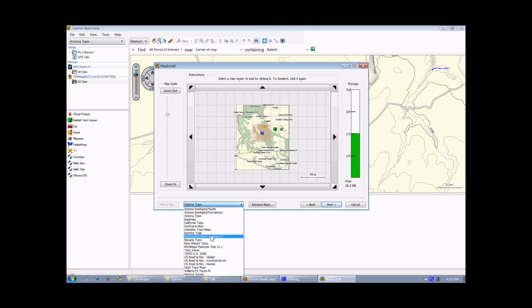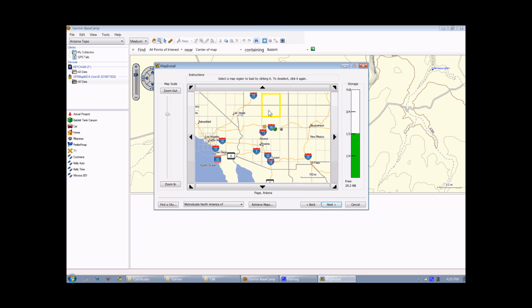In this case, I've got a Garmin-produced map set called Metro Guide that has street maps and restaurants and other points of interest. And now it's the same deal. You basically move until you've got the area highlighted in yellow, click on it, and then you'll see the fuel bar moving up. You select too much stuff. Let's go pick a little bit more.